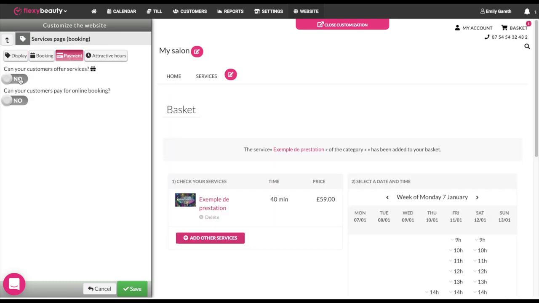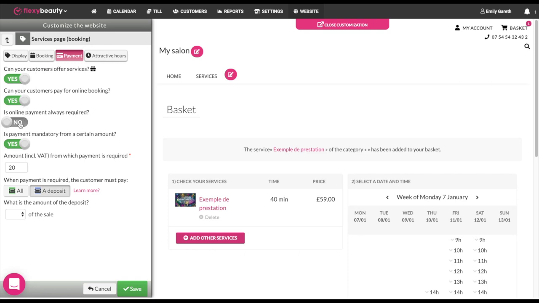So first, over here, you can indicate if you want your customers to be able to buy gift cards for a service online. Below, you can activate online payment for online booking. So here, you can make online payment mandatory for every booking. Or, if you answer no here, you can make it mandatory only when you reach a certain amount. So here we have £20. Well, we can change that and choose 50, for example.